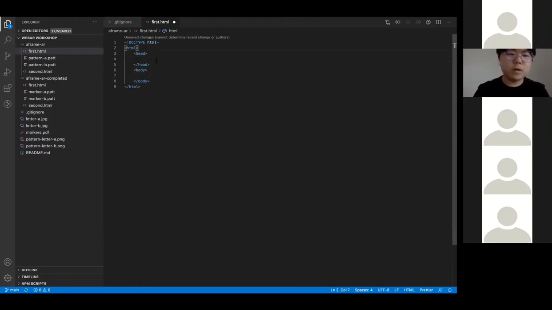The head is where we're going to be doing all the importing of the libraries and external code that other people have written. It can also contain what's called metadata, which you don't have to worry about for now. So I'll just write a comment here: we do all the importing stuff. And the body is where the actual contents of our web app are going to go.